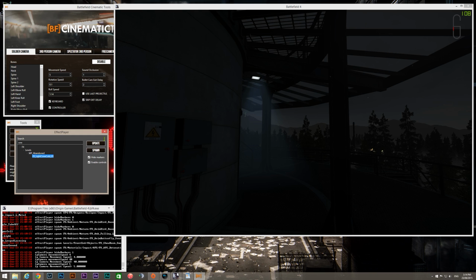If you're ever in doubt about certain aspects of functionality within the tools and you've not seen it demonstrated in one of my videos, ensure that you've read the README file, which comes within the Cinematic Tools download folder.